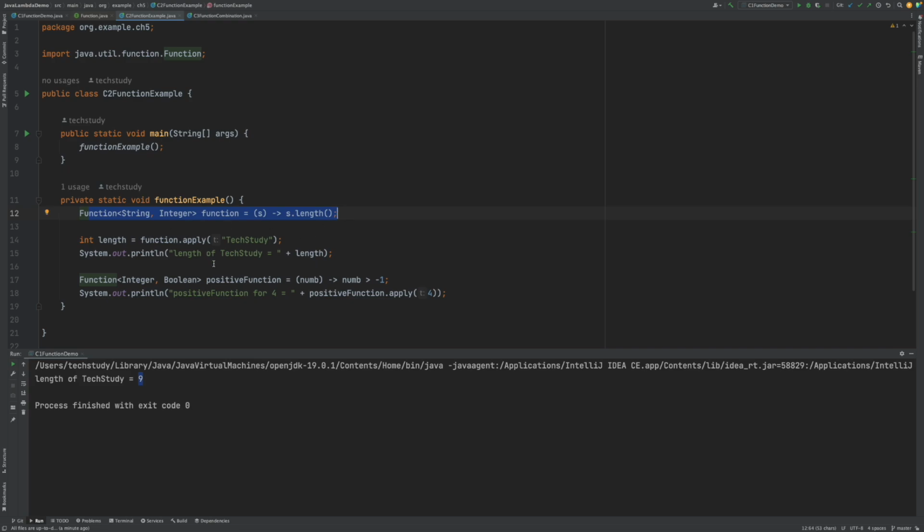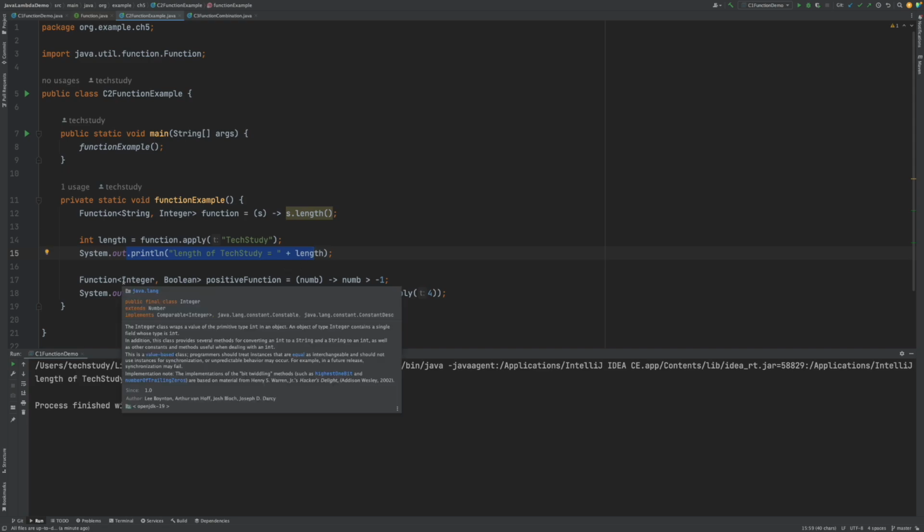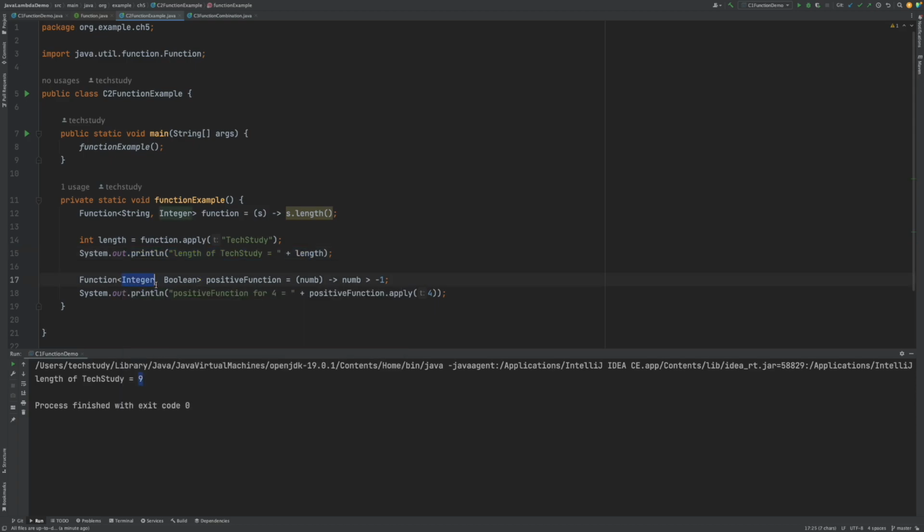To call this, we call function.apply in the same way with some string input. This will give us the output of the length. I have also implemented a second function example, where I am taking an Integer as input and Boolean is the output. This is basically a positive function, returning whether the number is positive or not.